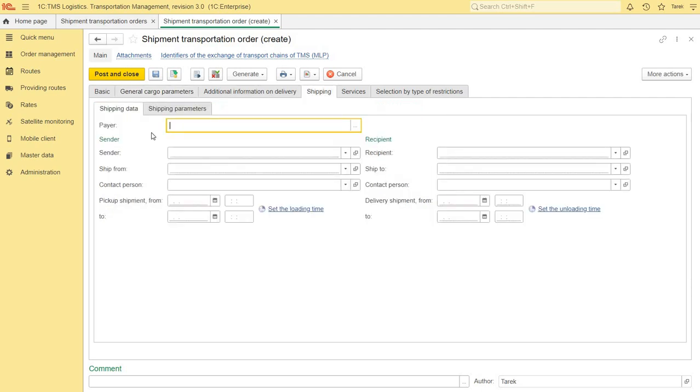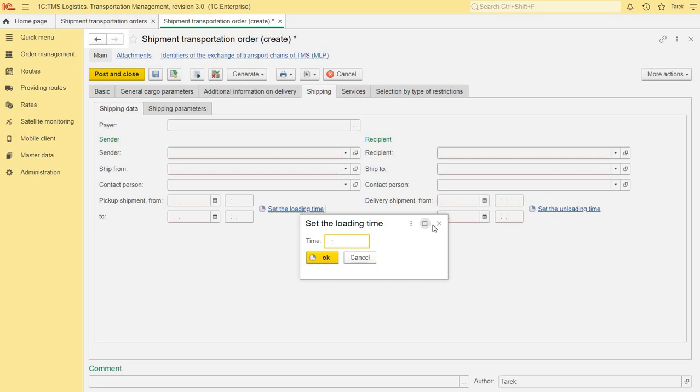Here we have the shipping data: who is the buyer, who is the sender, who is the recipient, what is the departure address, what is the destination address, who is the contact person for the sender and the recipient, what is the pickup period, what is the delivery period, and we can also set the loading time and the unloading time. After we fill in all the necessary details of the order, we click on post and close.